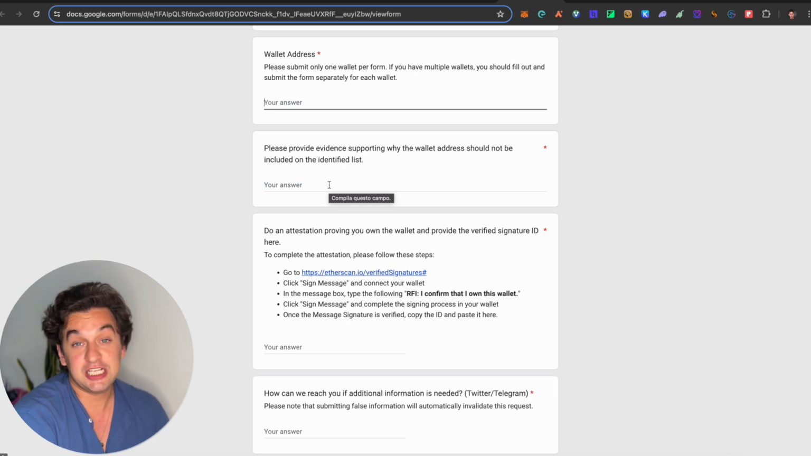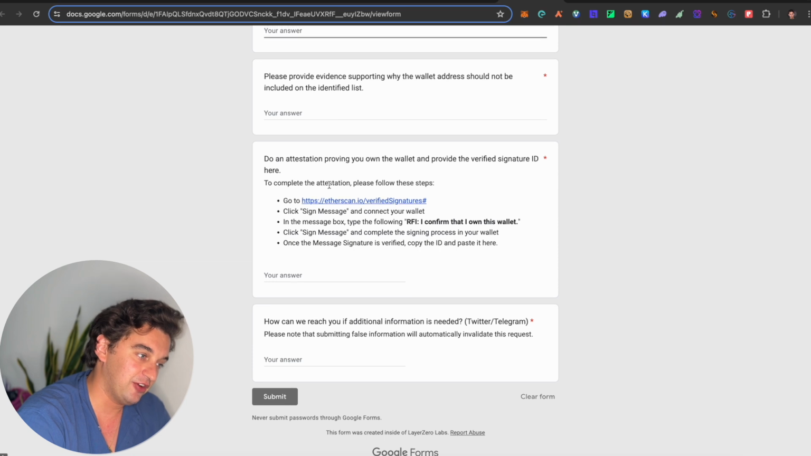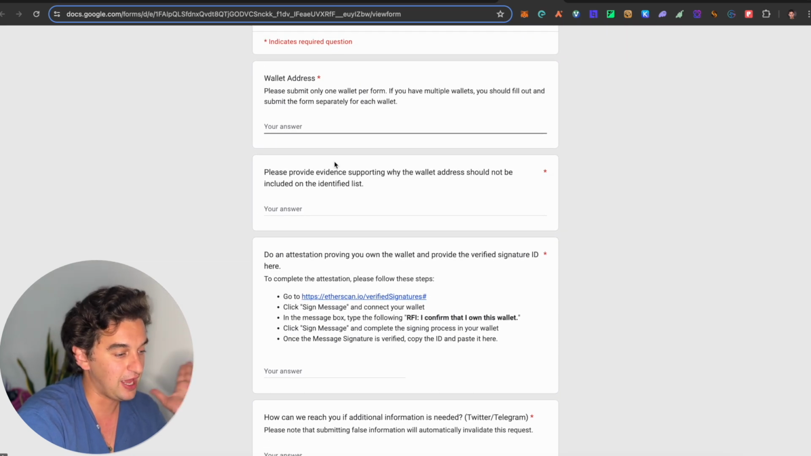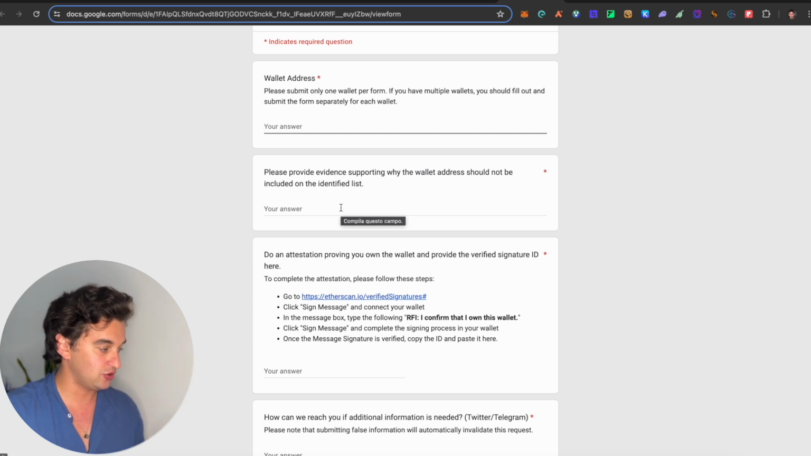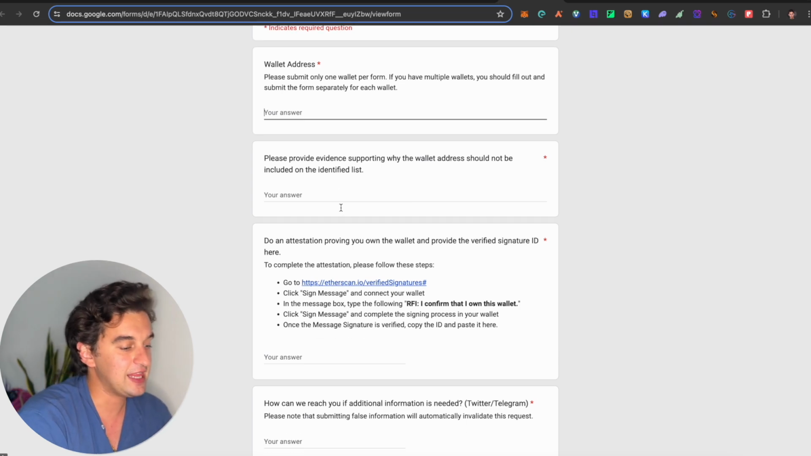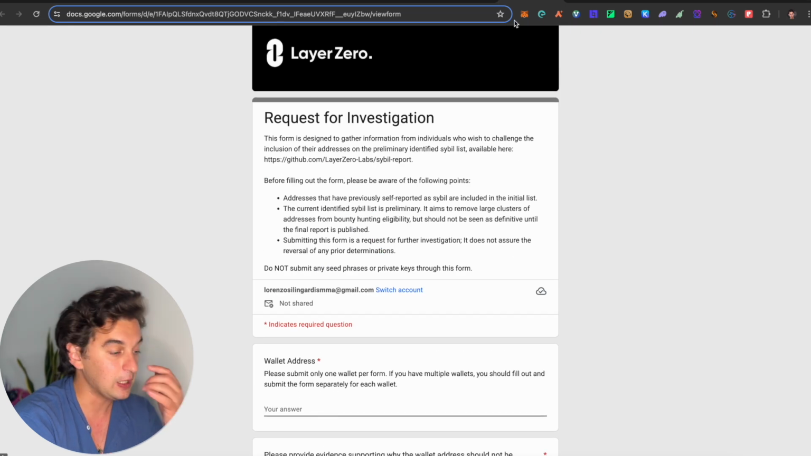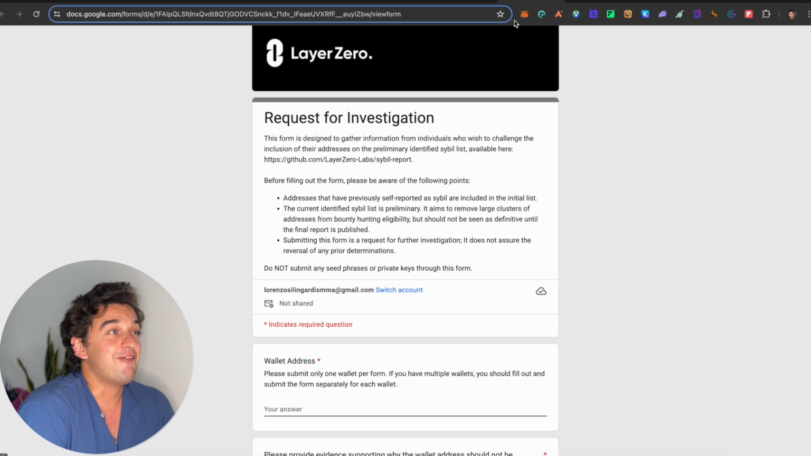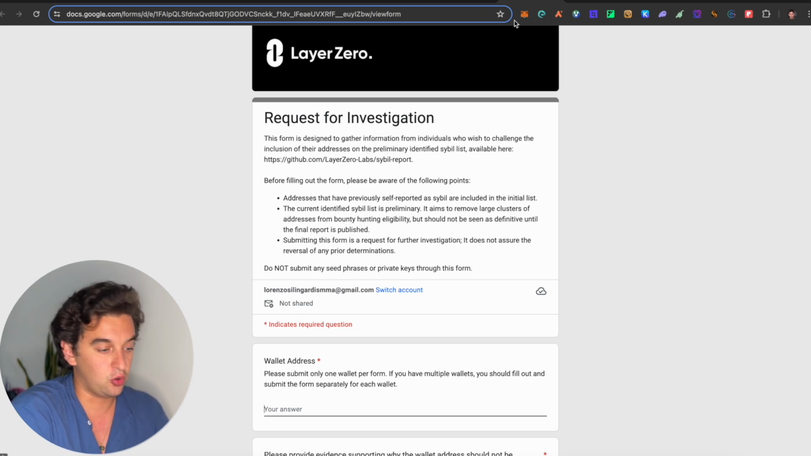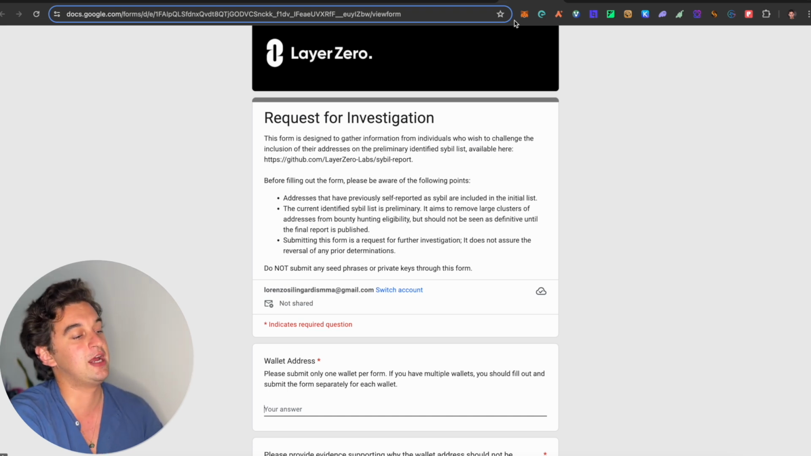I don't know. I don't think it's gonna end well. I don't know how it's gonna end, but it definitely doesn't look the best. But provide evidence supporting why the wallet address should not be included on the identified list. Simply say you got less funds, you have these funds, you do this and do that, and then you can go and submit it. But other than that, Layer 0 doesn't really have the possibility. They give out this possibility of investigating somebody, but they give very little chance for somebody that is said to be a Sybil or a bot to just go and undo it. So I don't think this is gonna end well.